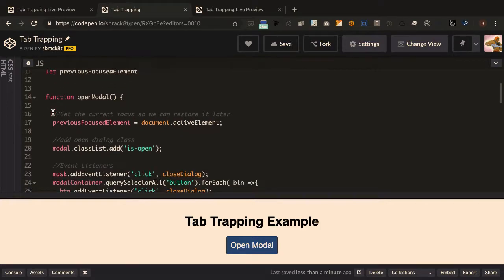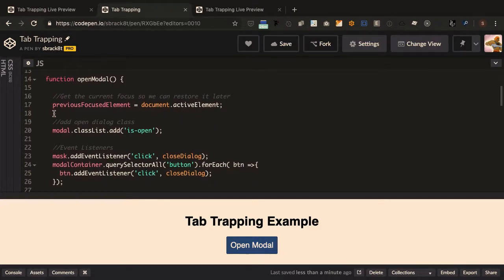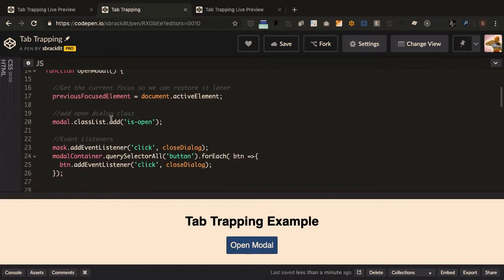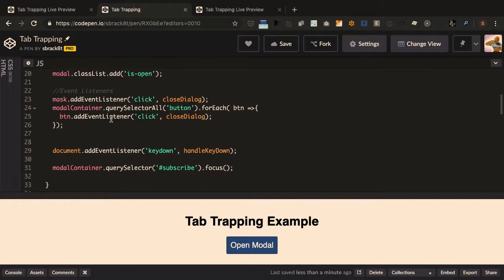The other thing that I'm doing is we have an open modal function. When I open the modal, one of the first things that I do is capture what the user was last focused on. This is going to allow me, once they close that modal, to bring their focus back to what they were doing before. This is done with basically a document active element. We give it a name, and then we've done that.